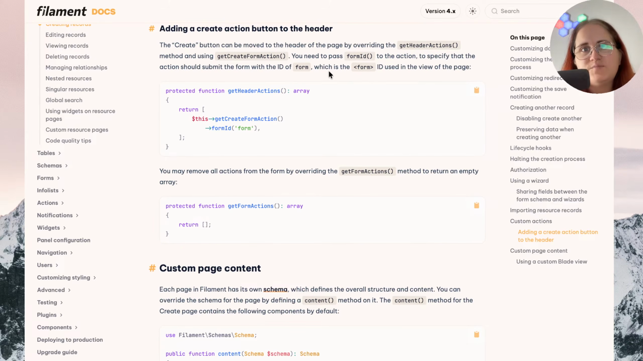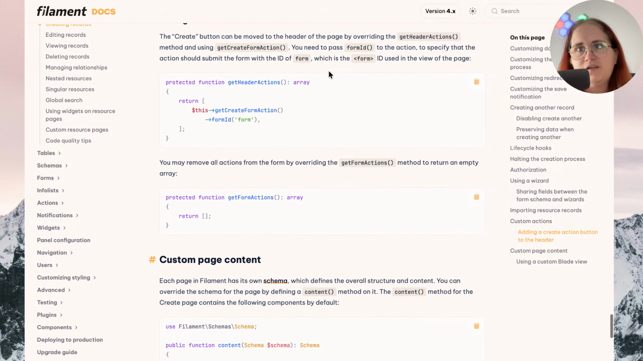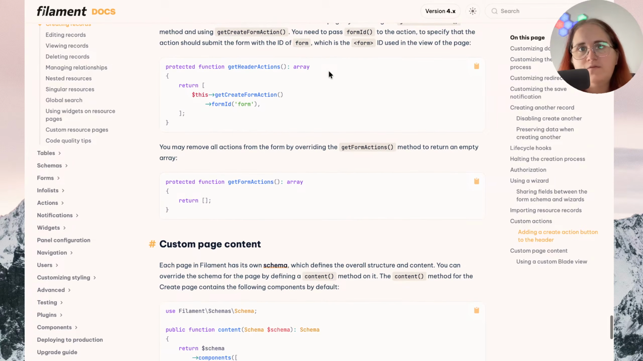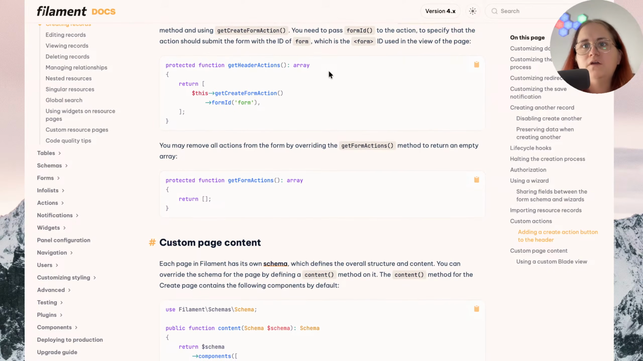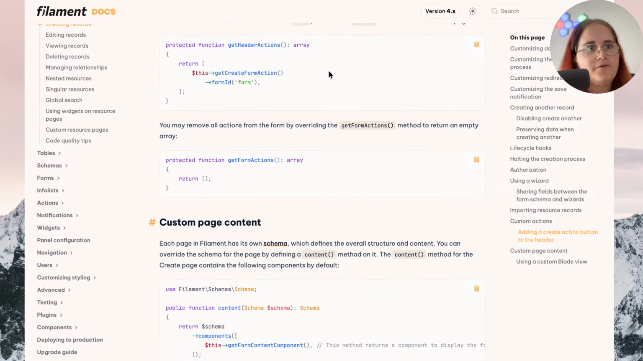Adding a create action button to the header. The create button can be moved to the header of the page by overriding the getHeaderActions method and using the getCreateFormAction. You need to pass the form ID to the action to specify that the action should submit the form with the ID of the form, which is the form ID used in the view of the page. Protected function getHeaderActions(): array, return $this->getCreateFormAction()->formId('form').